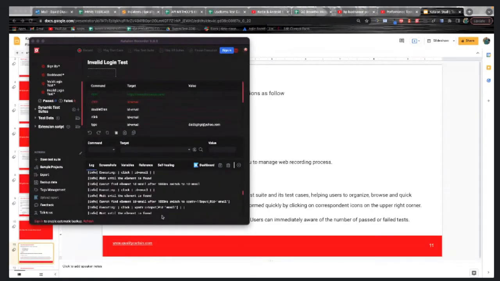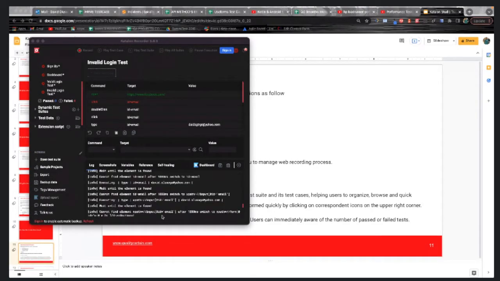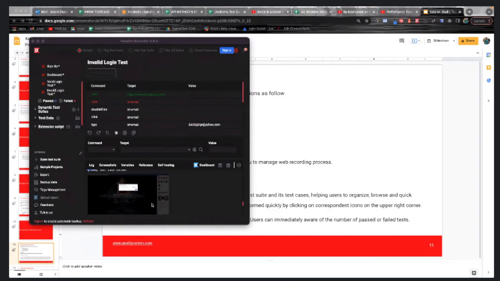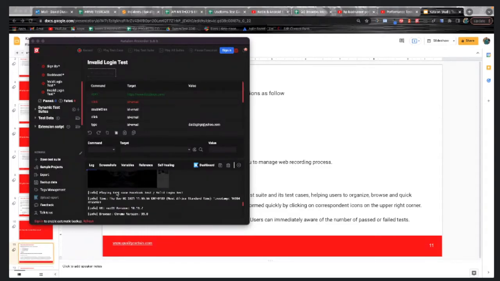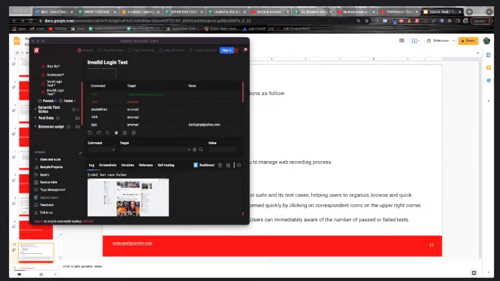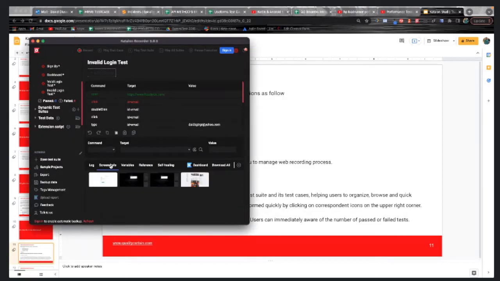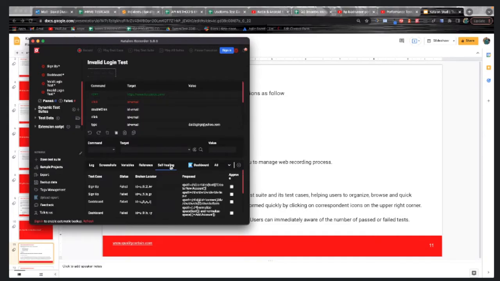So this is how sweet Katalon is, and this is another failed test. See, it recorded the screenshot, and it gives details of the failed test. That is the most interesting part about Katalon. You can easily view all the screenshots of the area where your test failed, and variable reference and self-healing. So that's it.